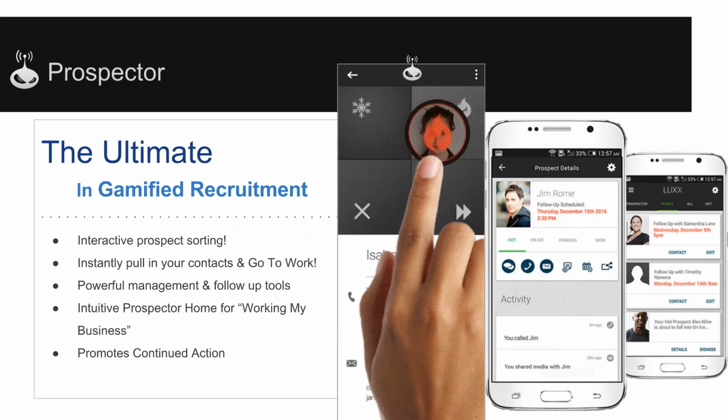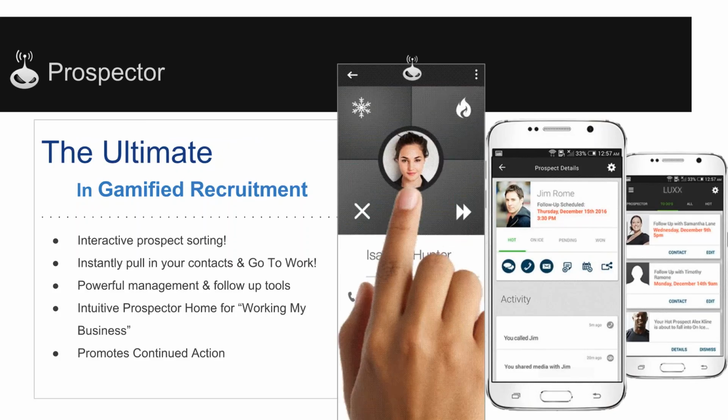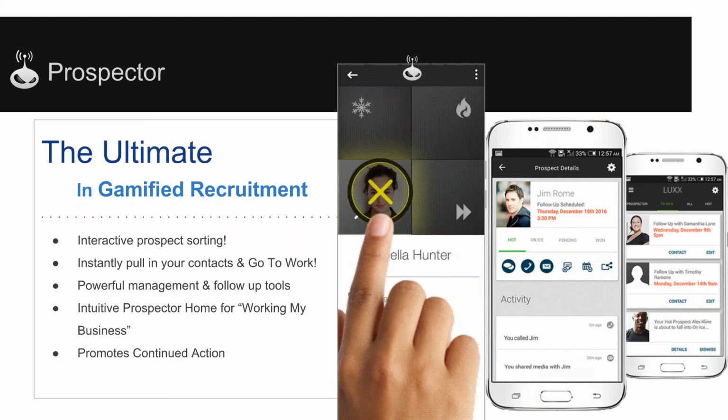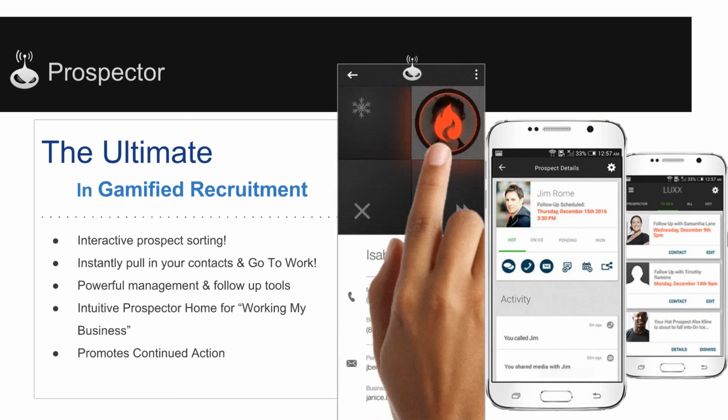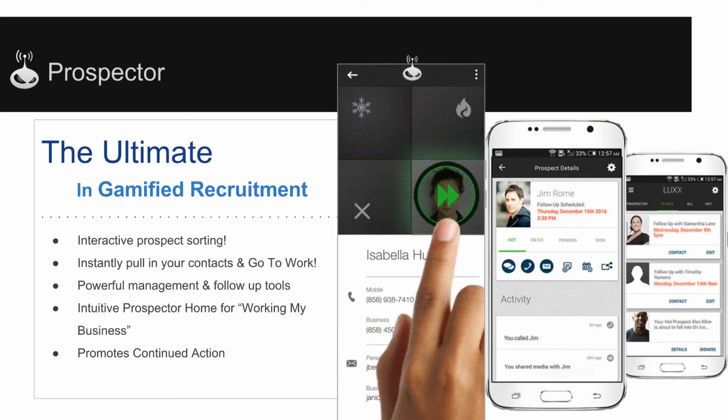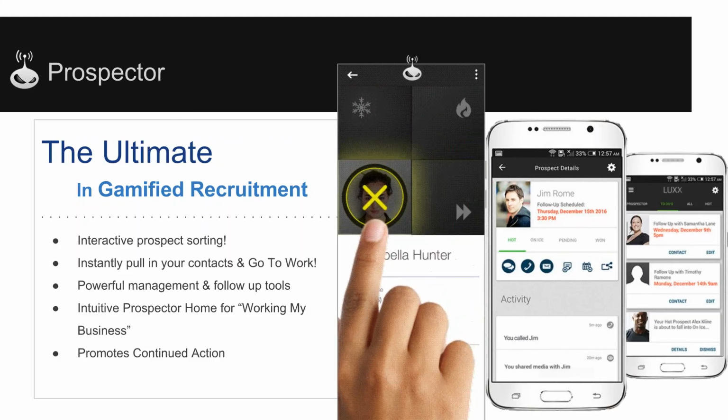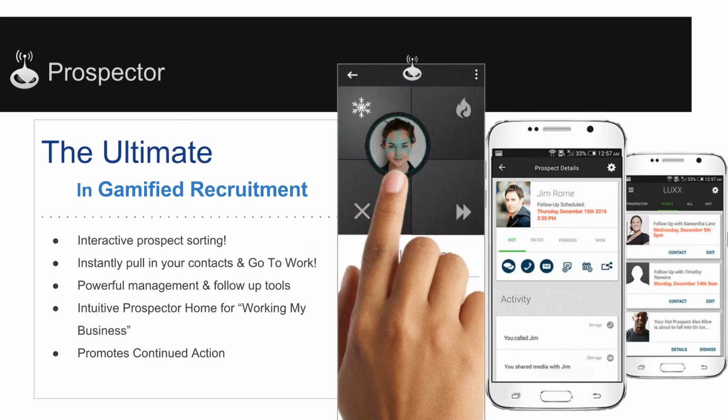Bottom right is skip. We all have people in our phone that we have no idea who they are, or maybe when you see their face, it doesn't quite ring a bell. You want to skip and move on to somebody else before you categorize them. That puts them back in the queue, and you can sort them later.